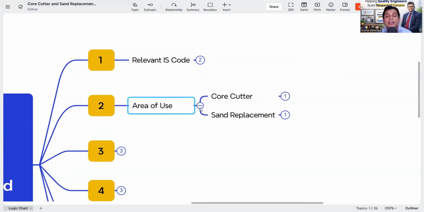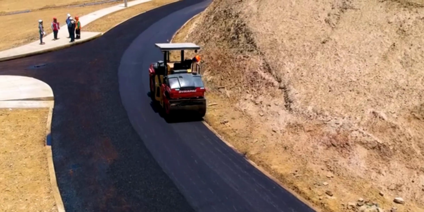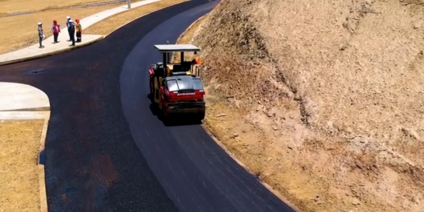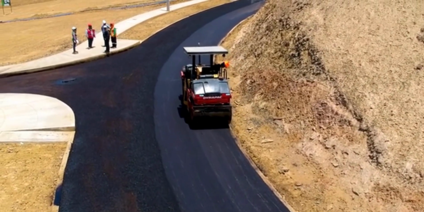अभी हम देखेंगे एरिया ऑफ यूज क्या है, क्योंकि both हैं, हर जगह में यूज कर सकता है या कोई जगह में यूज नहीं कर सकता है. तो उसके लिए हम क्या देखते हैं? कोर कटर. कोर कटर कहाँ यूज कर सकता है? See here, it is in the scope, it is given in the IS code itself.